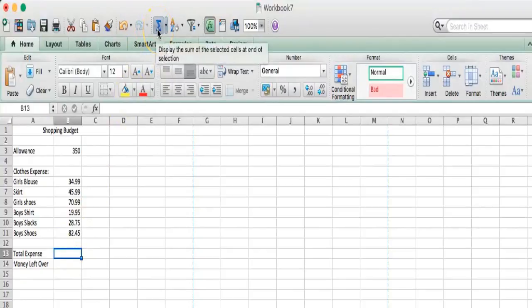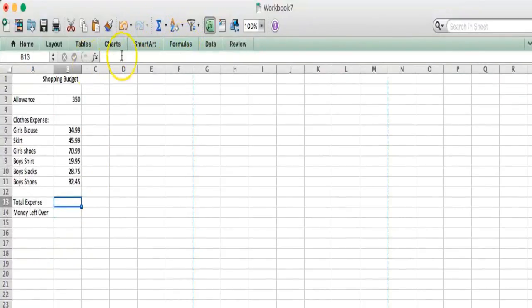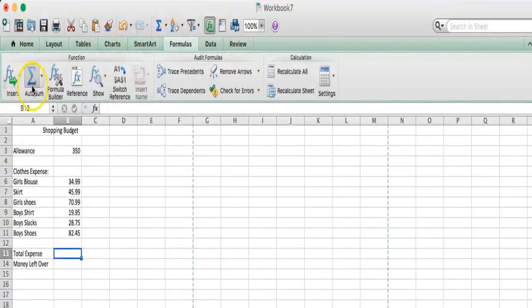We have 2 options. One, Auto Sum is located right up here, or you can click on Formulas and click on Auto Sum there. I'm going to click on this one. And in doing so, you'll notice it's going to take the first cell with numbers and go all the way down to this cell. Simply hit your return key and it calculates for you 283.12.